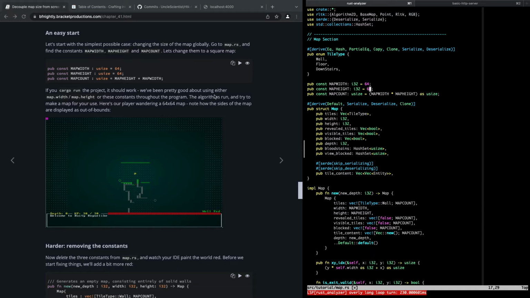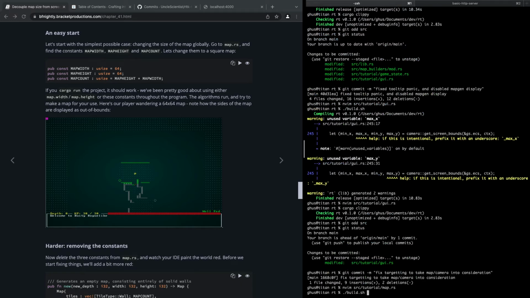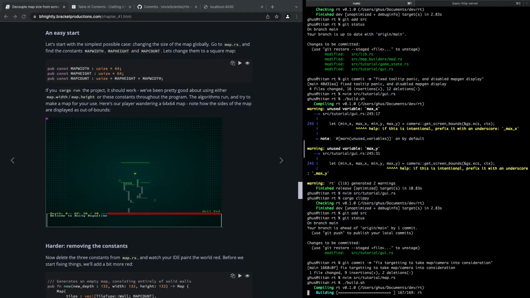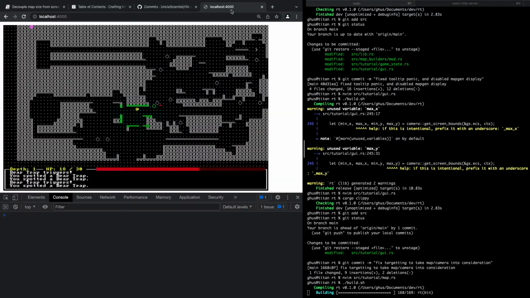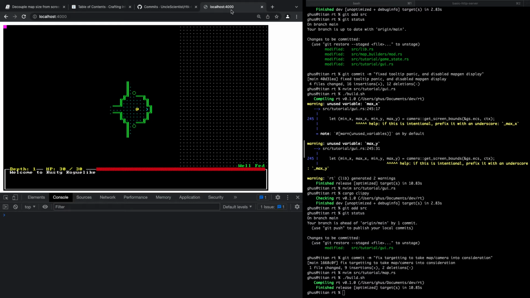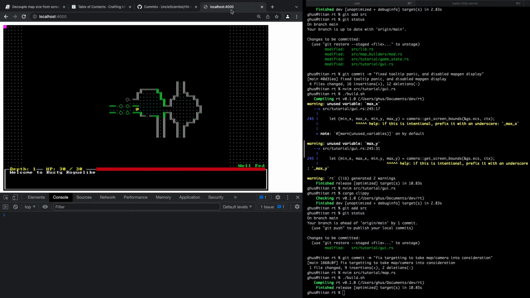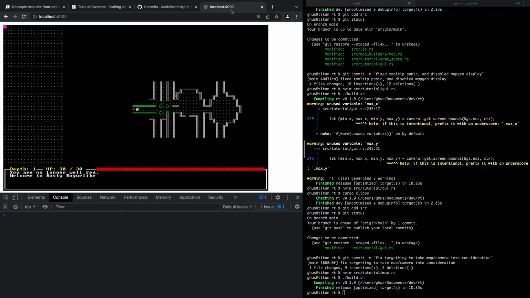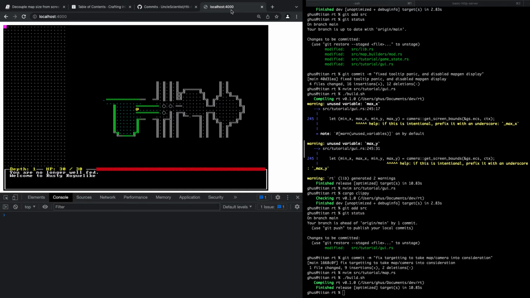We've been pretty good about using either map width, map height, or these constants throughout the program. So let's build that and see if we get a square map as a result. Well, it's running. It hasn't panicked yet. We do have a kind of an interesting map.